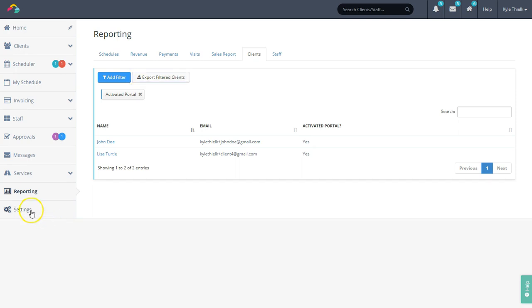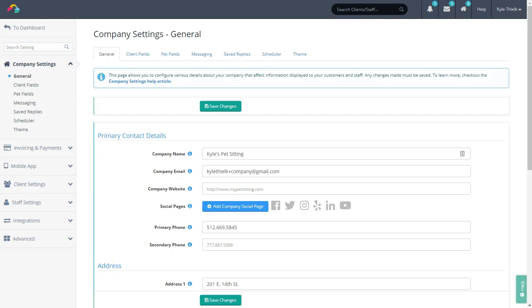Lastly, in our demo, we will go through some of the settings options in TimeToPet. A quick note about settings. If you ever need to search for a specific setting, you can always do so right from here. For example, if we wanted to search for saved replies, just search saved, and TimeToPet will show you all of the settings options that match your search results.